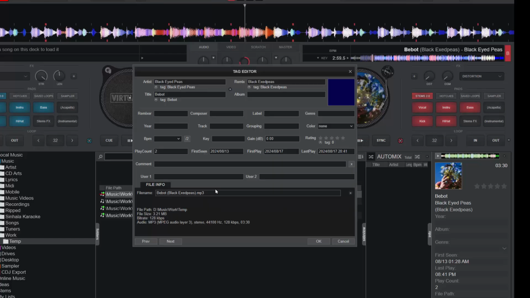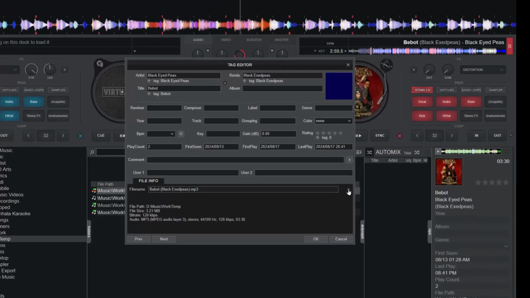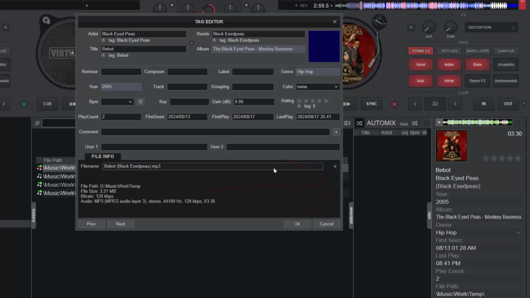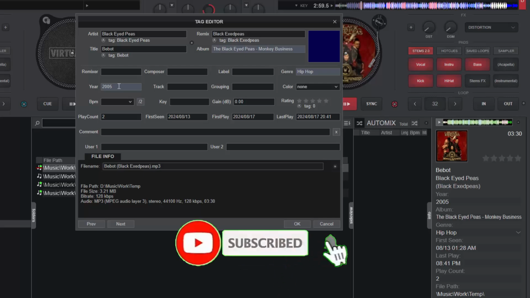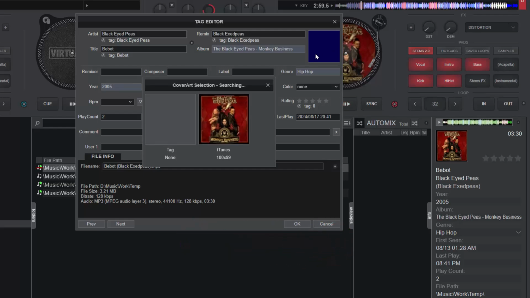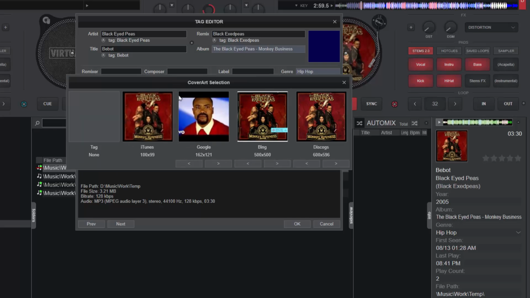So go to the tag editor, click on this dot sign, and we'll get the missing information. Okay, it has found the missing information: album, genre, and the year of the song. So I can go to the tag editor and find the cover art for this particular song.